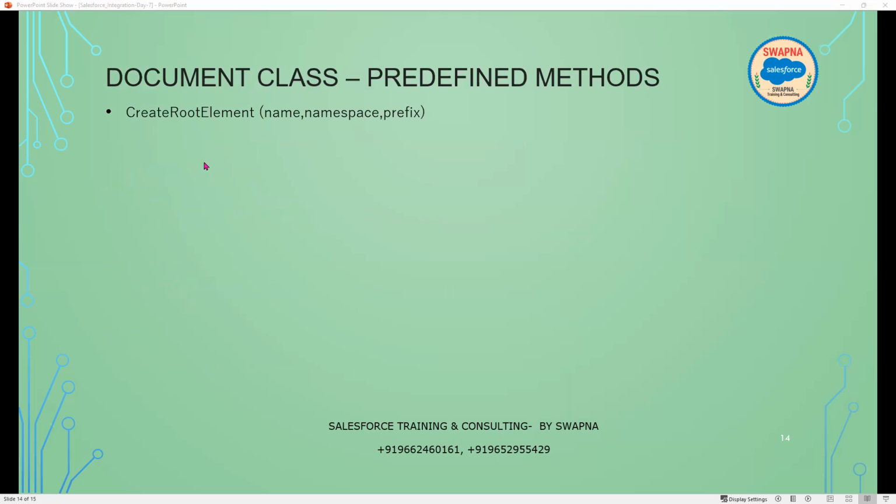For this createRootElement, you need to pass the name, namespace, and prefix. It creates the top level root element for a document, the very top level element. That means you are creating the root element. If you have something on the top, which is the main one, within this you have a child, and again within this you have a child. This createRootElement will be helpful for implementing the top level root element for a document.